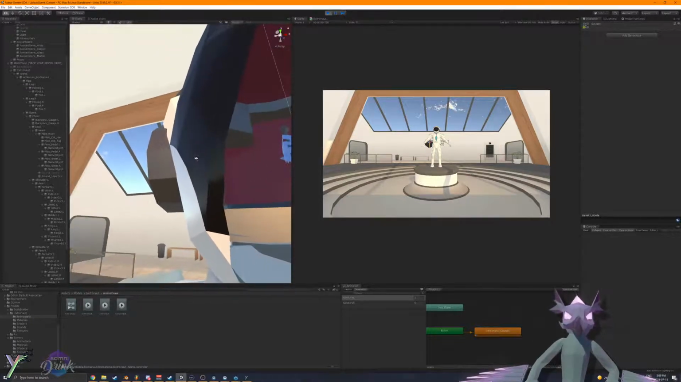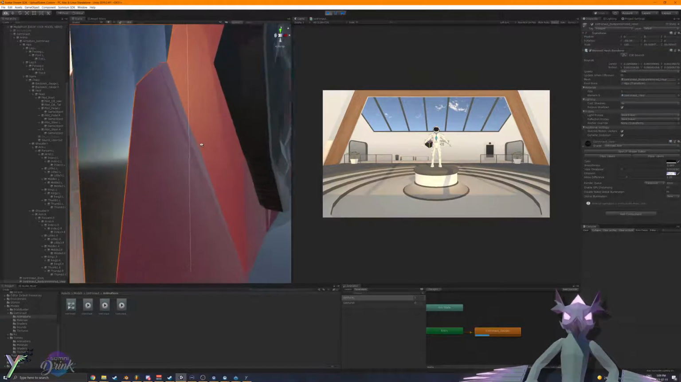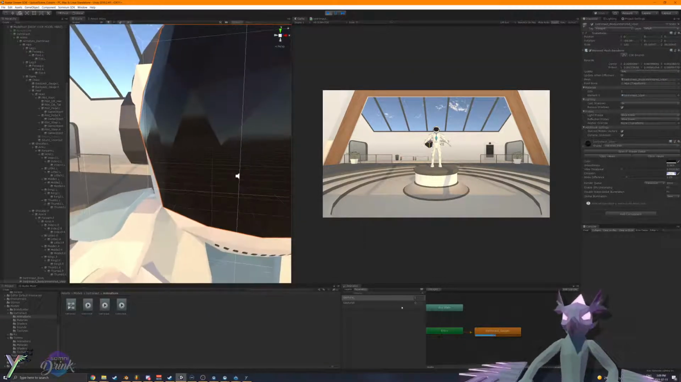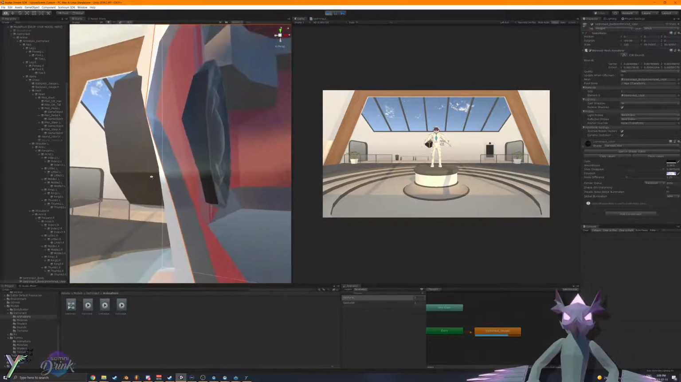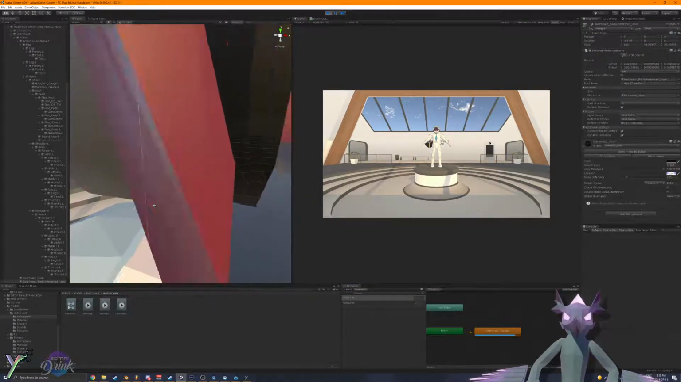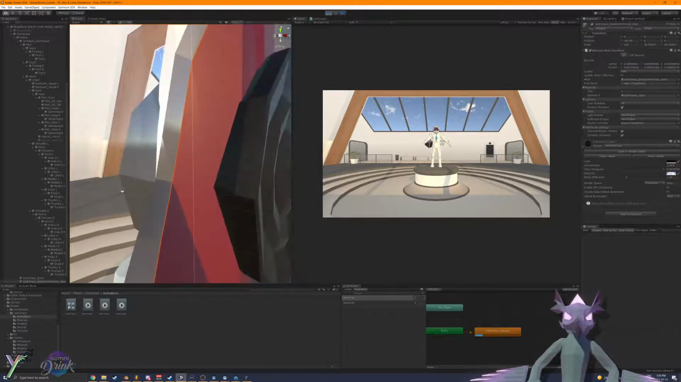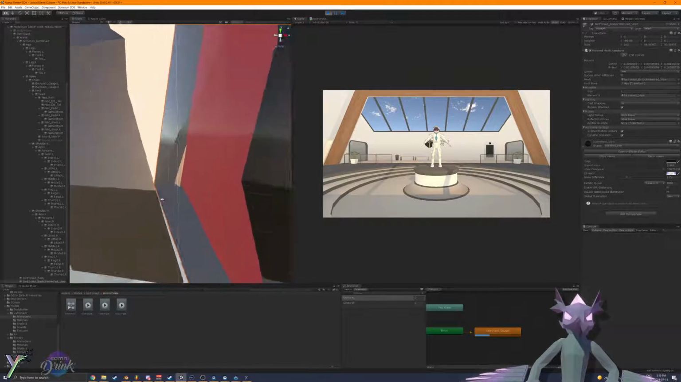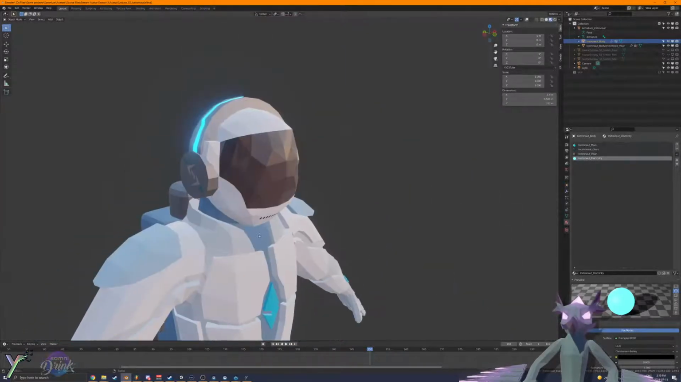Alright, there's one thing I wanted to fix with the mesh, and it's about here. I had noticed that if we remove the visor, I think you could see some, yeah, right there. We can see a bit of the headphone clipping through. So I'll quickly go modify this on the mesh.